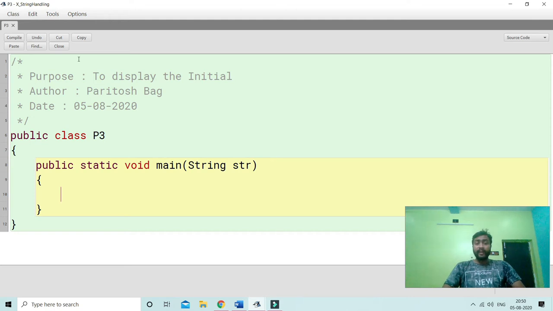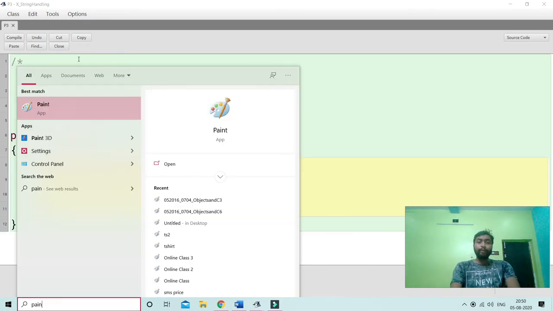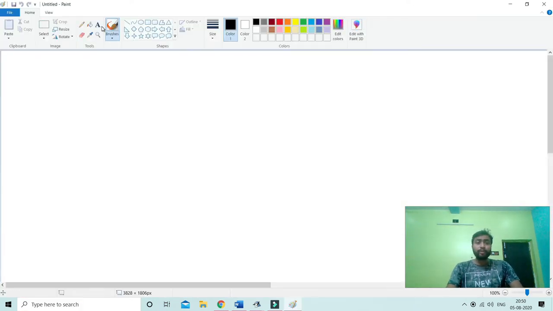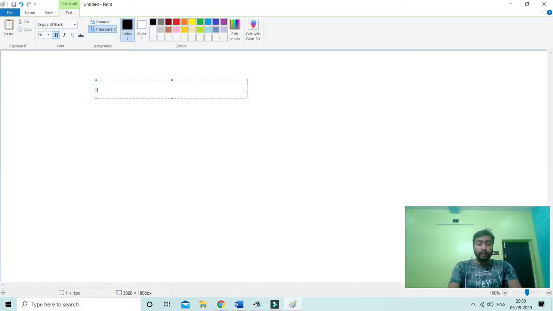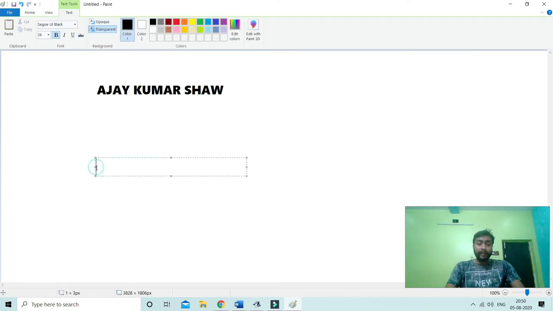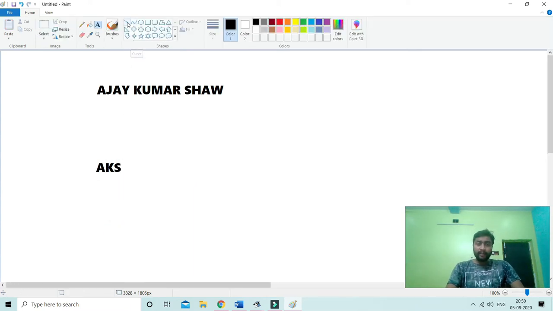Now I'll do it in a very simple way first, then I'll change it. I'm opening my paint program to show you something really cool. Say I'm writing Ajay Kumar Sao. Here what I have to display is A space K space S, or maybe together, not an issue, AKS. You can see here, from the first word I'm taking the A, from the second word's first character I'm taking the K, and from the third word's first character I'm taking the S.